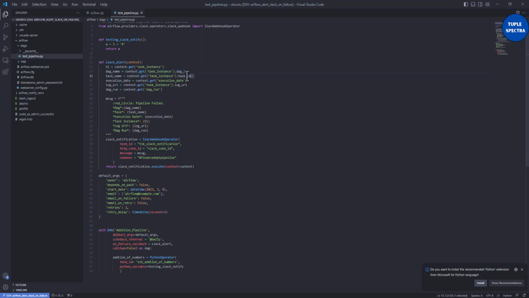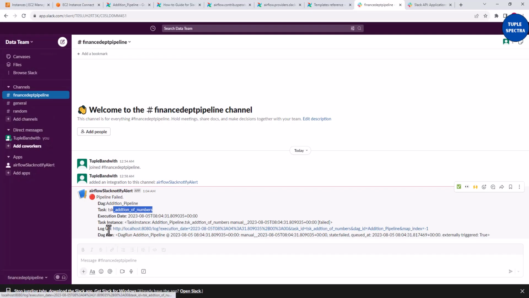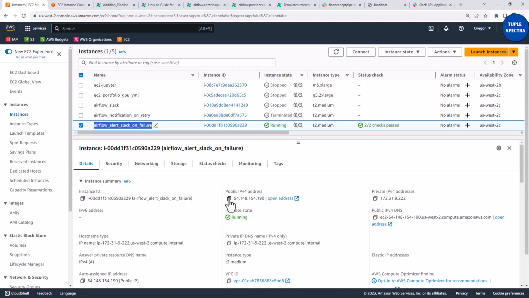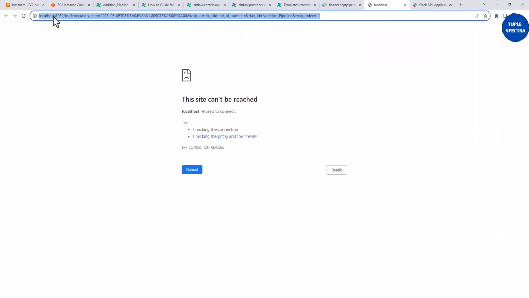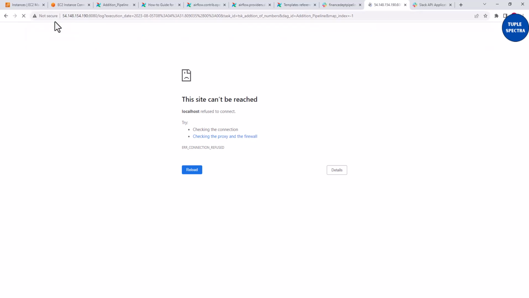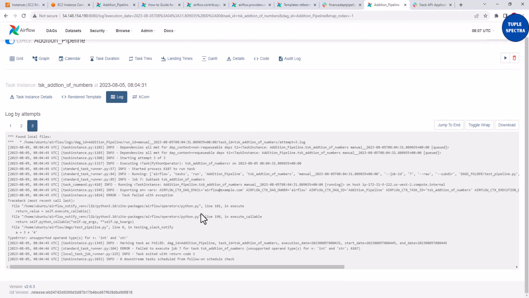DAG ID, task ID, execution date, log URL. If you come back right here, you can see the log URL. If I click on this log URL, it's not going to go, but we need to make some changes because you can see this is localhost. So we need to change it to the IP address of our EC2. You see that it didn't go through, but if we come right here to our public IP, then we can just come to this localhost and then paste that and then click enter. You can see right here, guys, that we can see our logs right here.